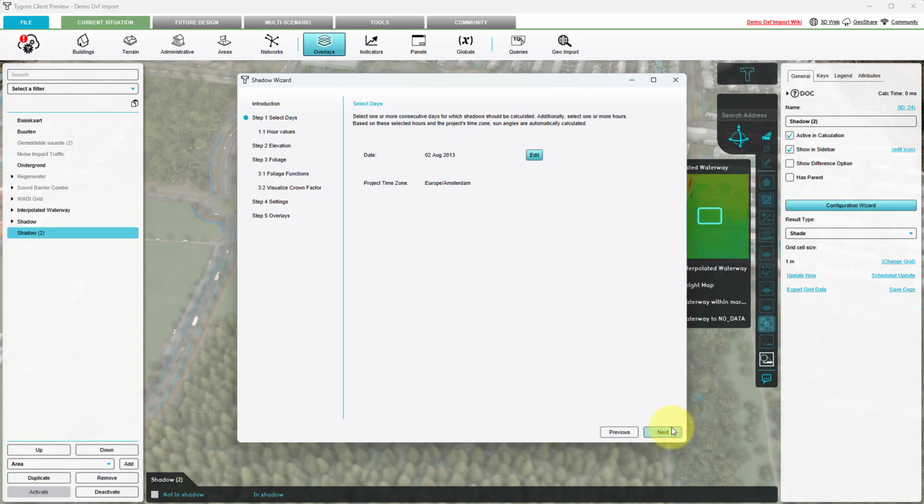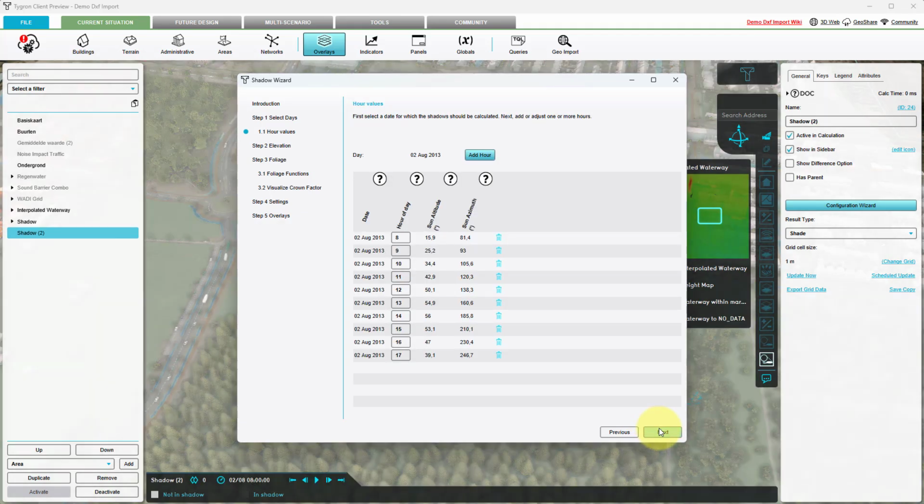In this step we can select one or more days, as well as the hours of the day. Once satisfied, click Next. In this step you can inspect the specific dates.